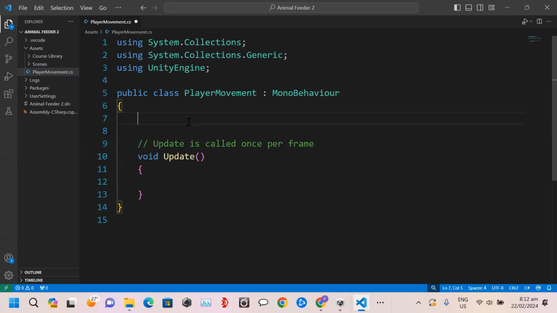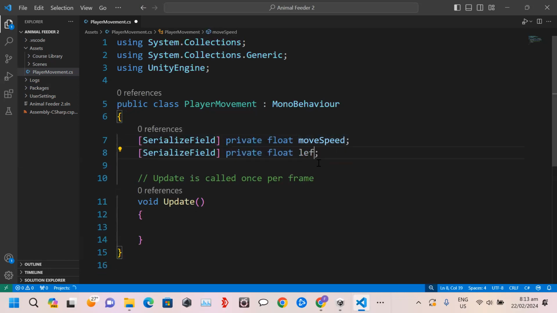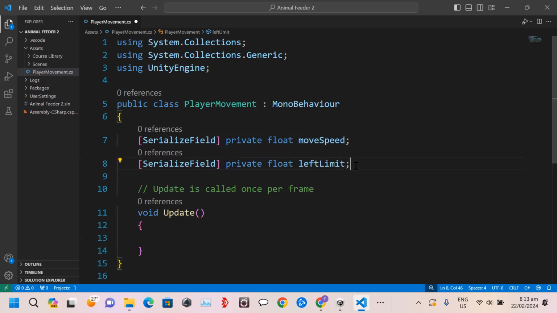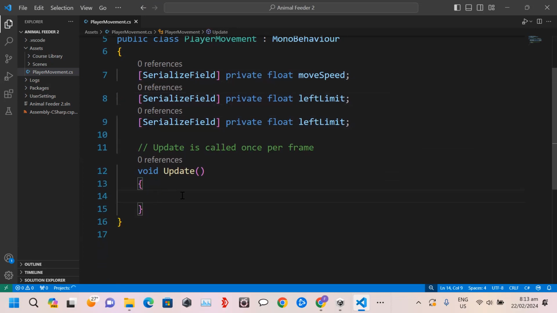So we don't have anything for start. What I'll do here is just a serialized field for movement speed. So private float move speed, as well as left limit and right limit. So left limit and right limit, this is for limiting our player movements para hindi siya magsobra sa camera. Okay? And to update, we know this already.